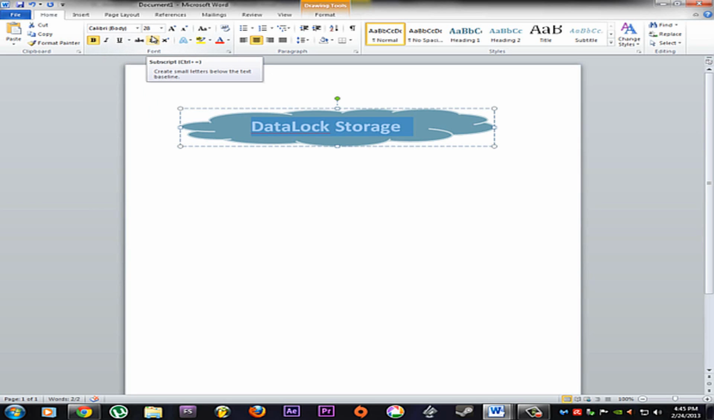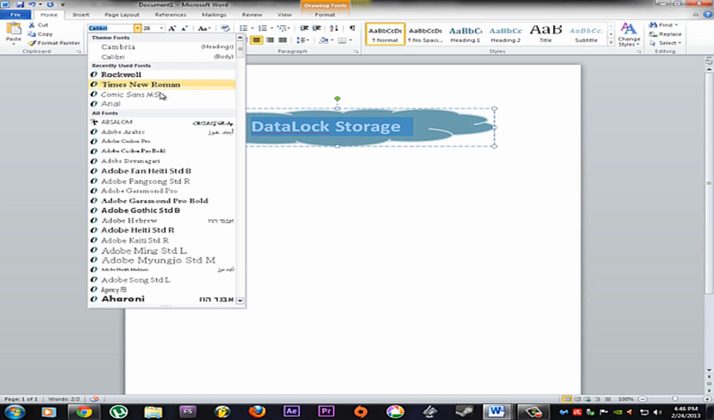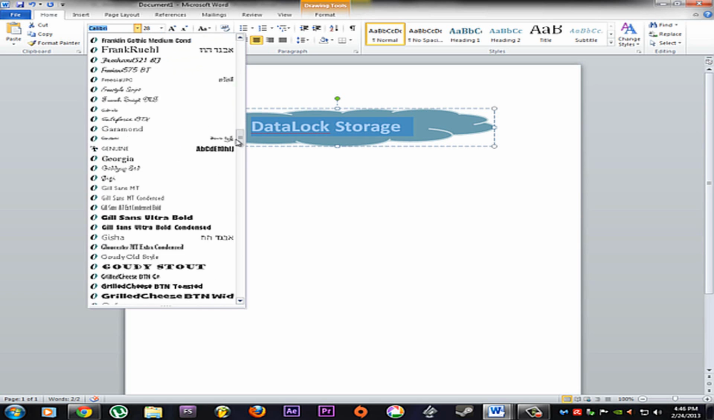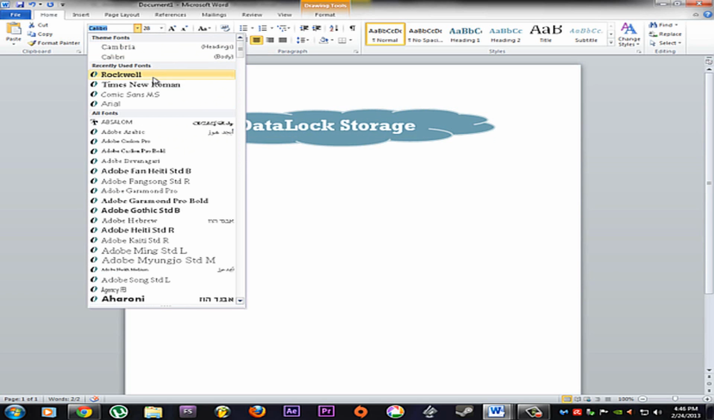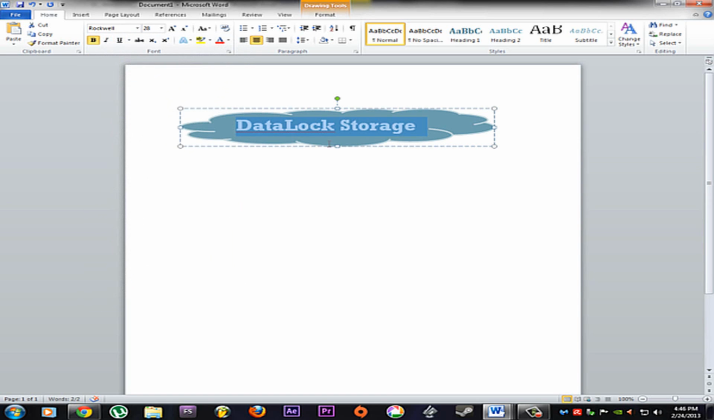And then it wants it in Rockwell font. It also says if your computer does not have Rockwell font installed, then use Tahoma. So if you don't have Rockwell, you can use that one. So once I click the arrow next to where it said Calibri, you can use the scroll down menu to find Rockwell or Tahoma, and mine's already at the top because I used it earlier, so I'm just going to click that.